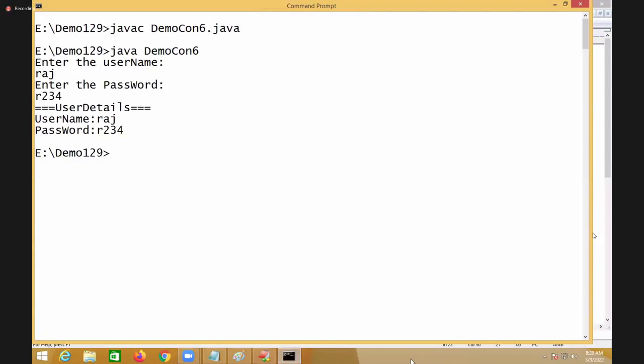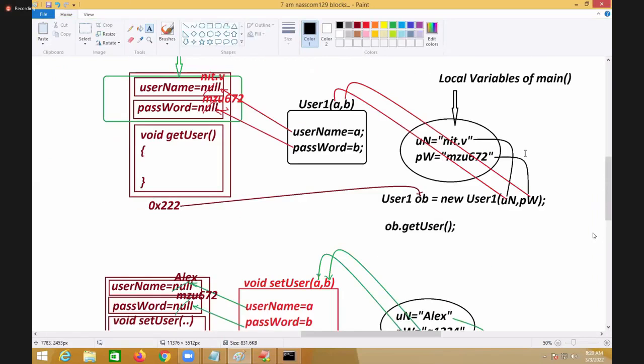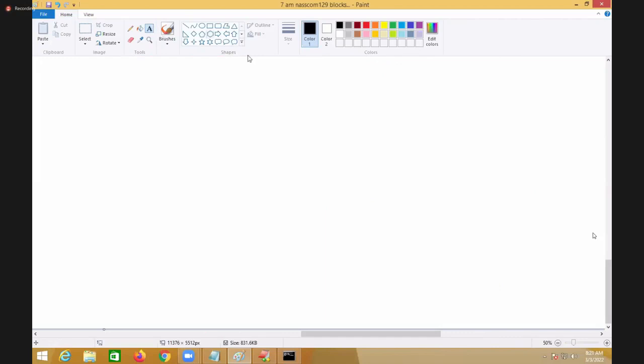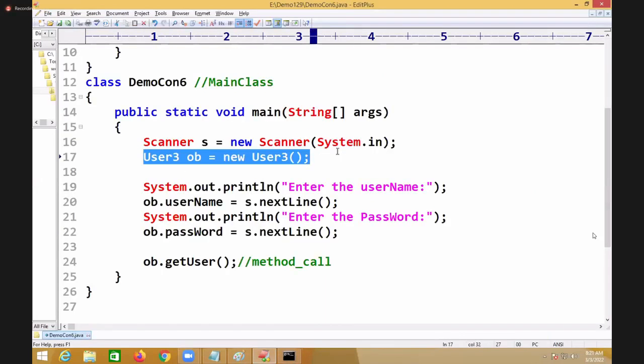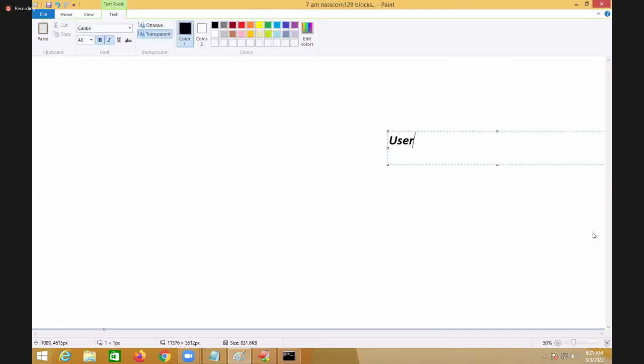Here also one small diagram, because I'll keep it once. Because here I kept constructor, here I kept setter method. Now here no local variables. Observe or not now? No local variables. Sir, directly object creation is there here. User3 ob is equal to new User3.